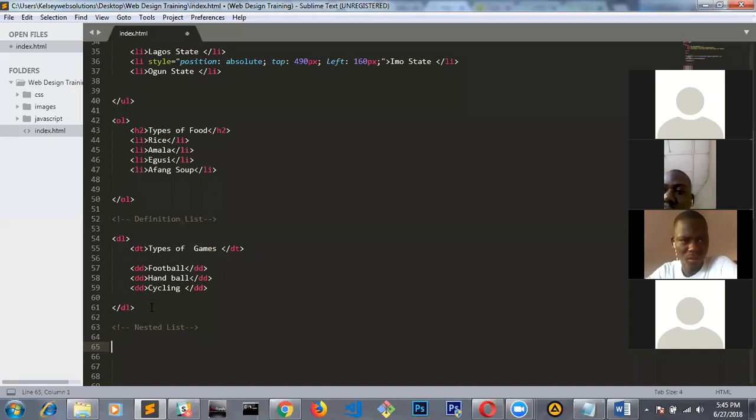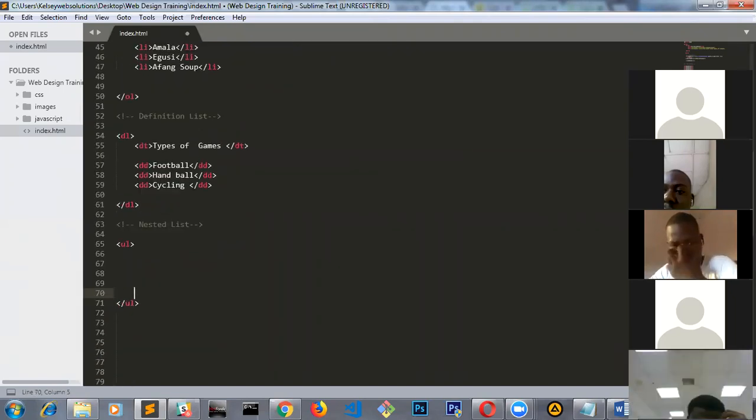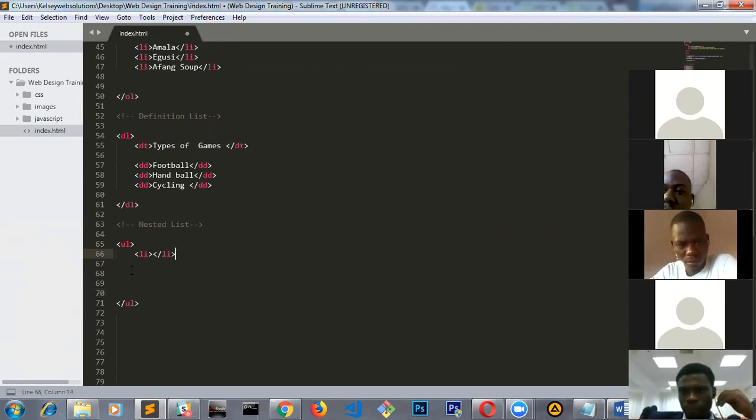Now let me show you something. I'm going to use my ordered list. I'm going to create a nested list inside my unordered list. Open and close unordered list. Let's come down. Now inside here, don't forget that your unordered list and ordered list items always take this LI. The LI are the list items. The members of the unordered list and ordered list are the LI. The LI represent the number of items inside this list.